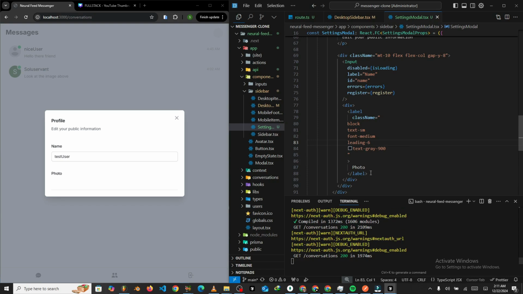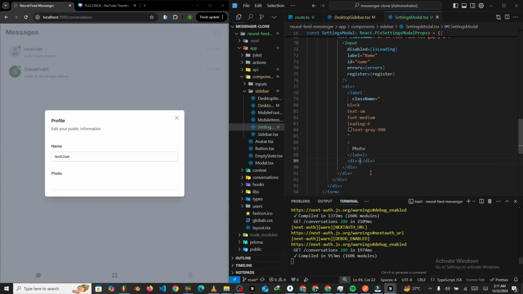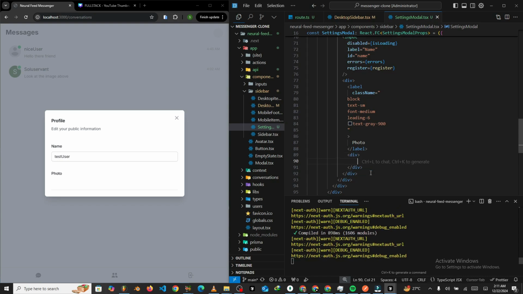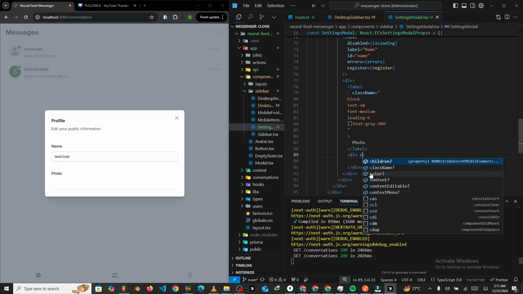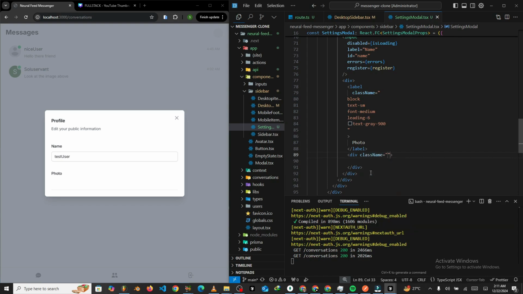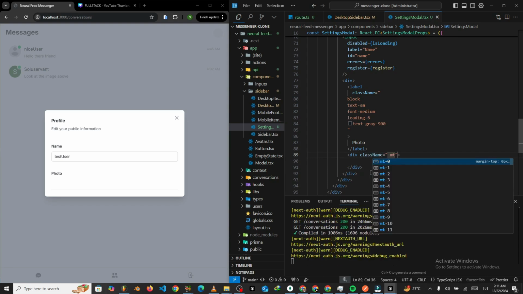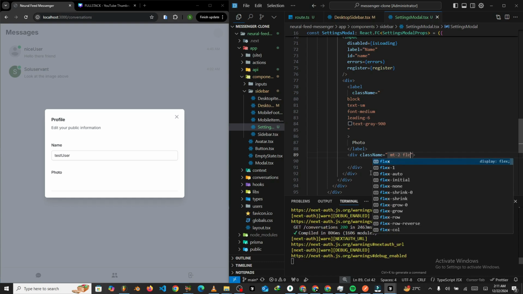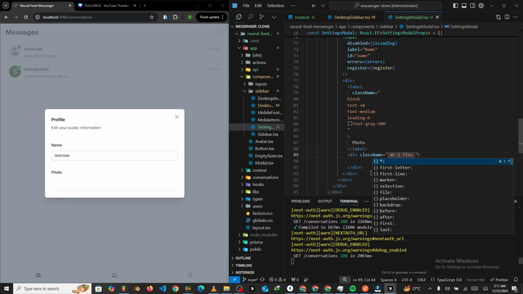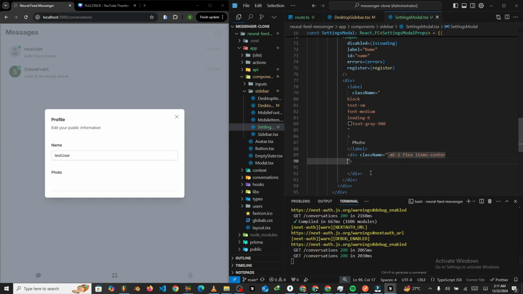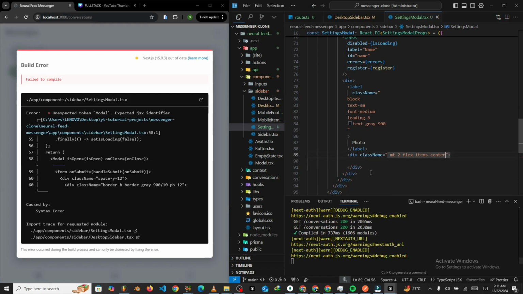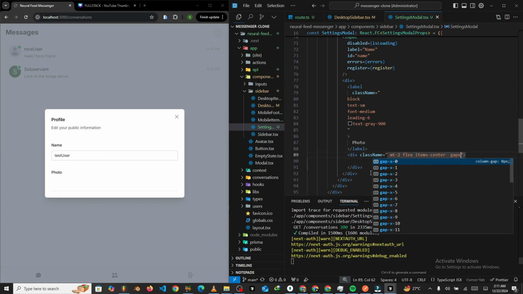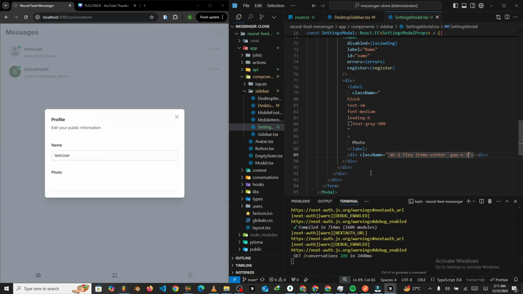All right, after we are done with that, we can come under this label here and create a div, and this div is going to have a few class names. So let's give it the class name that it needs. It's going to be mt2, like this. Then we say flex, then items center, then we give the gap x3, just like this.